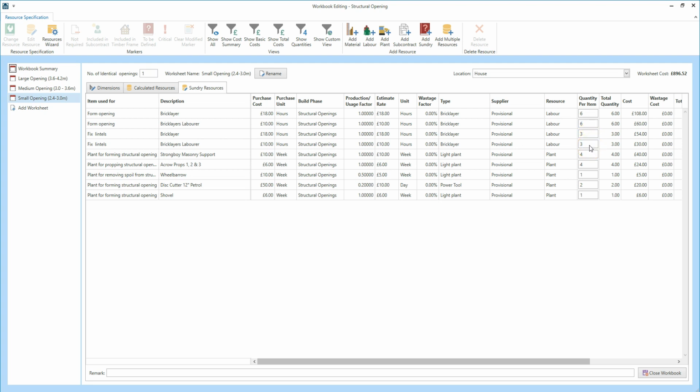Underneath the labour, we can see the plant for forming the opening. We've got strong boys specified here. There's plant for propping the structural opening, so we've got acro props. And we've also got a wheelbarrow, disc cutter and a shovel. You can tweak the amount of time that each tool or plant item is required for by changing the quantity per item column. Just make sure to check the unit before you do this.